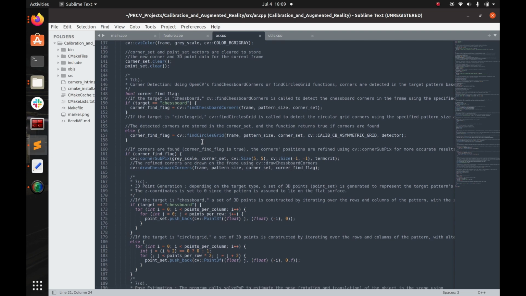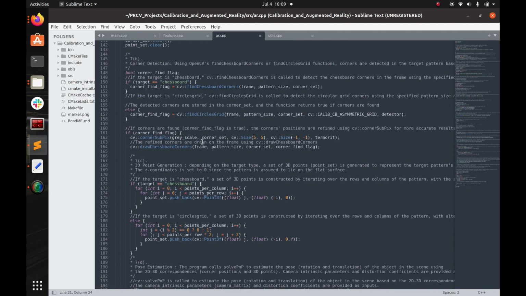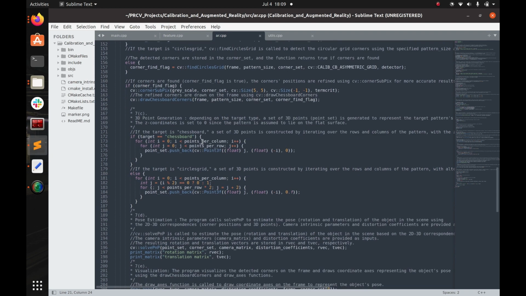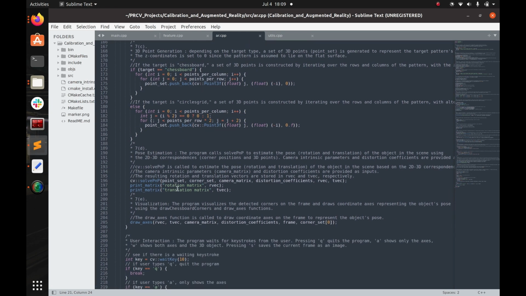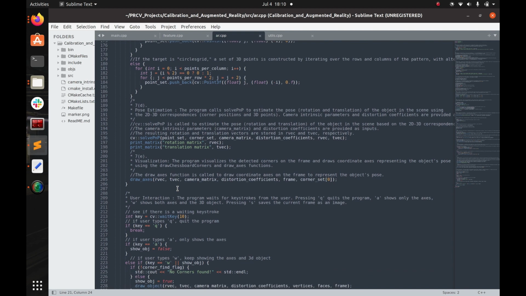Depending on the target type, a set of 3D points, or we can say a point set, is generated to represent the target pattern's corners, and then the Z coordinate is set to 0 since the pattern is assumed to lie on a flat surface, right? So the program will call solvePnP to estimate the pose, that is the rotation and the translation of the object in the scene, using the 2D-3D correspondences.